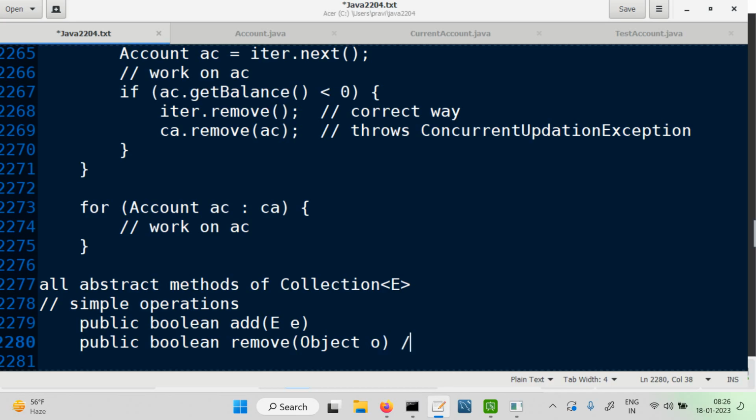One thing to mention here is, when I say remove, what will it do? Check the elements in the collection. The first element where it finds the equals method returning true. It is based on equals. It's not the same object, it's not the double equal to. It's the equals method. And it uses the equals method to find out whether this object matches, so the first occurrence it would remove.